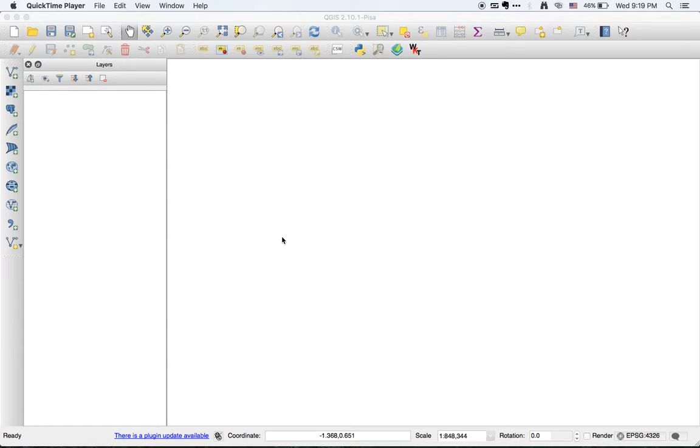So today's tutorial is about an advanced topic. It's the nearest neighbor analysis. Nearest neighbor analysis is quite a useful analysis tool in GIS. It lets you ask questions such as, what are the closest features to a given feature in my data set?